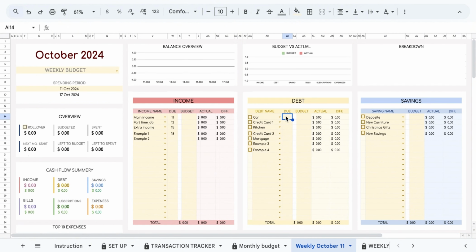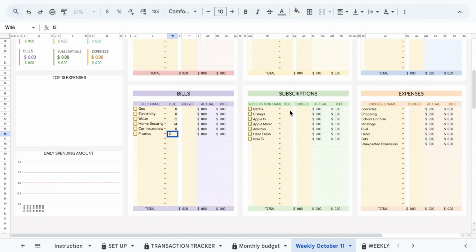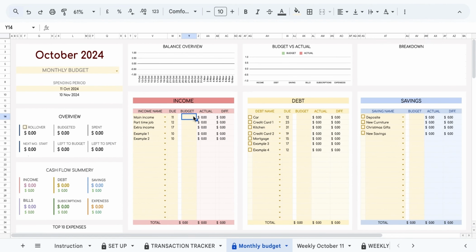After you've done that, you can add due dates on both the monthly and weekly budget spreadsheets. Keep in mind that the due dates in the monthly and weekly budgeting tabs don't affect this or any other sheets. They're just there as a reminder for you.